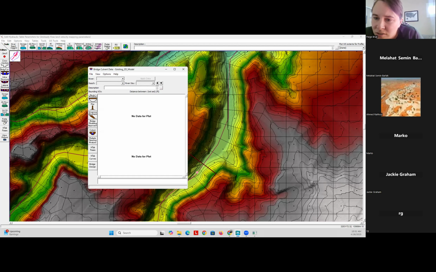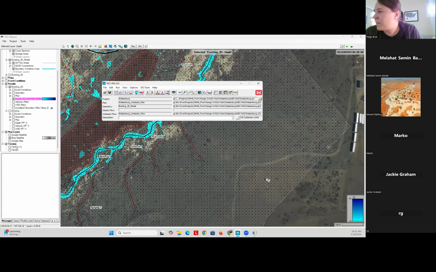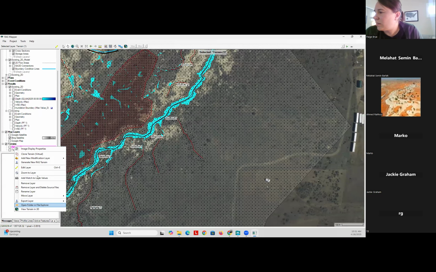Are blocked obstructions and ineffective flow areas different in 2D? Yes, you don't define ineffective flows in 2D. The equations do that. If you have obstructions, it's best to use these terrain modifications, and you can actually put in the obstructions. For example, you could put in some woody debris, a rectangle, raise the elevations of certain areas. And then the program will measure the flow around that.